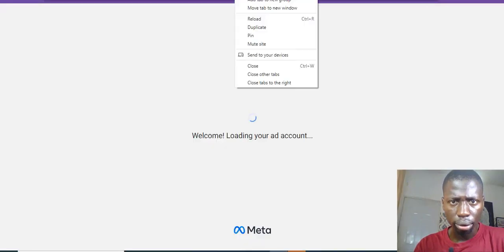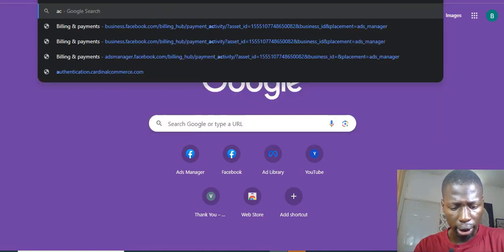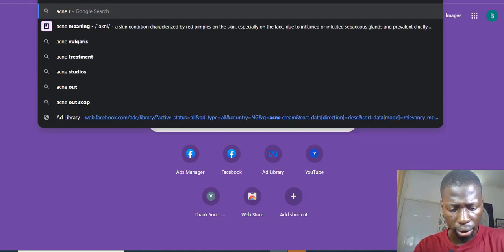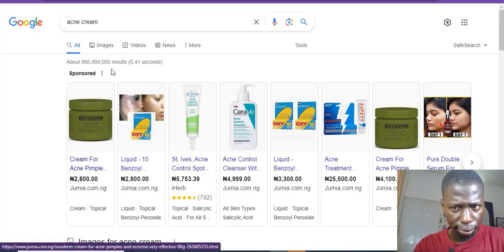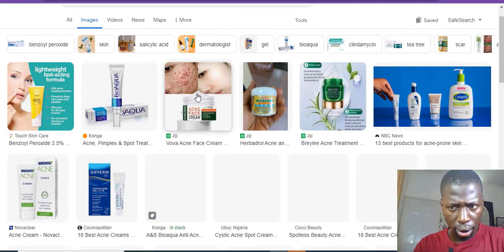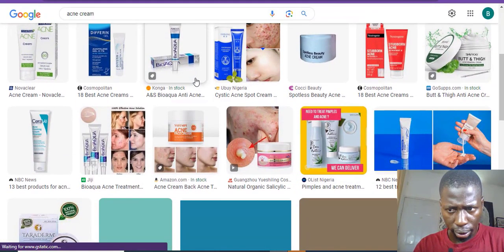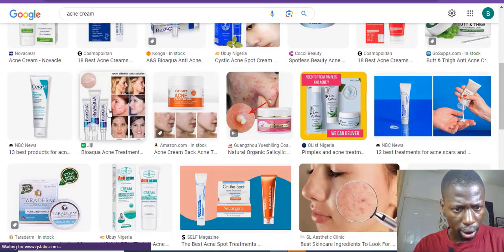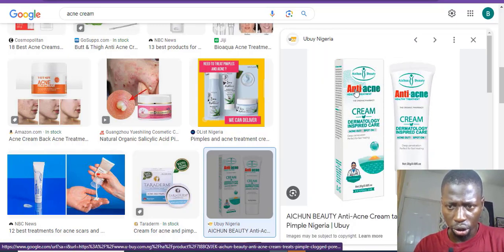So wait for it to load up. So let's look for a product that we can sell. So let's say we want to sell acne cream. Let's look for an acne cream. Okay, so let's see this. I think this looks cool. Yes, iChone Beauty Anti Acne Cream. So I'm going to save this image here.